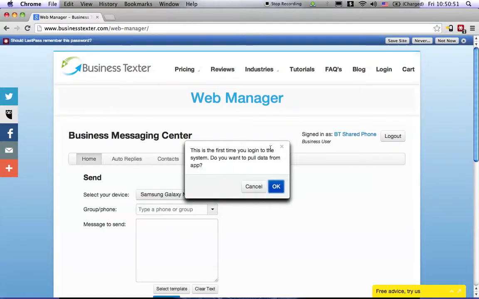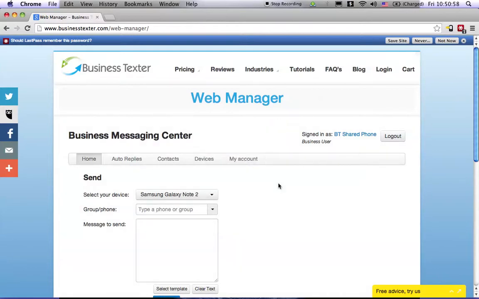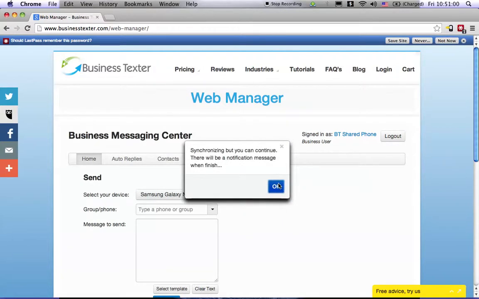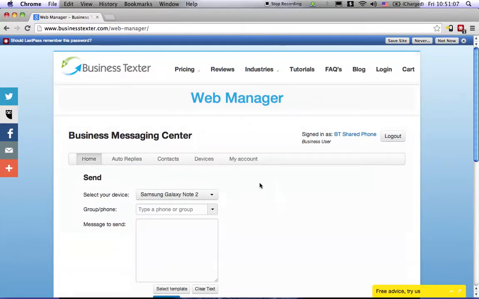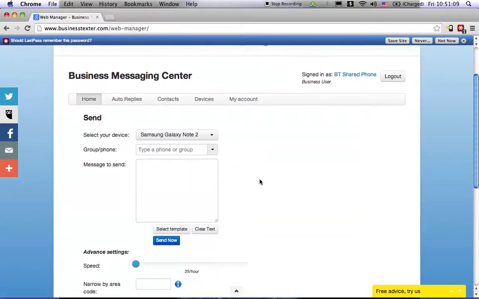Now, the first time you log in, it's going to want to pull the data from the app, and you're going to want to say okay. So essentially what we're doing is we're syncing the data that's on the phone over to the website. So we'll do a brief run through of all the tools that are available on the website.